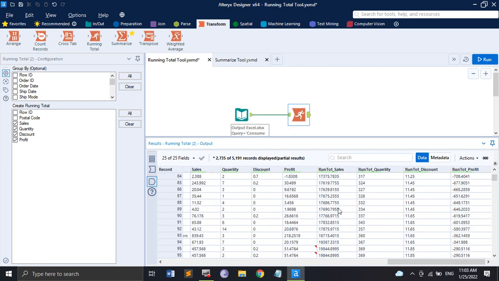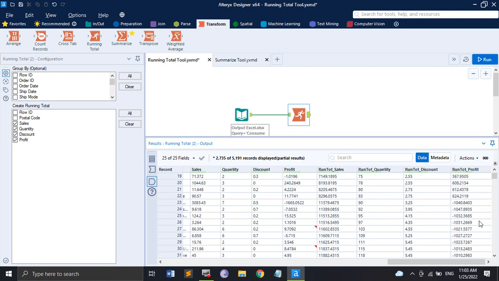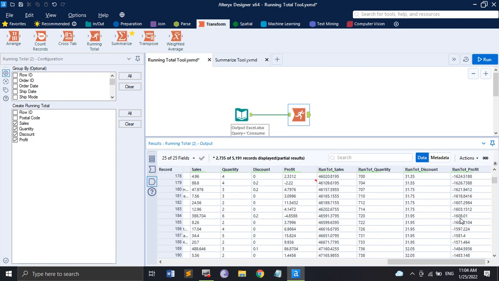If you go to the very last record, you would of course be getting the highest value or the total value of the sales, quantity, discount and profit. If you take a look at the profit values, then there is a point where these values are in negatives, which means I'm not getting a total profit. I am getting some of the loss from my sales.